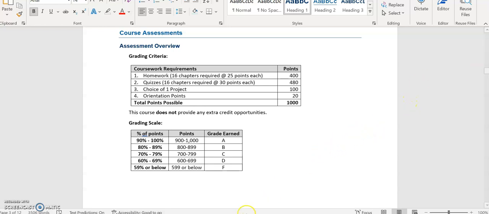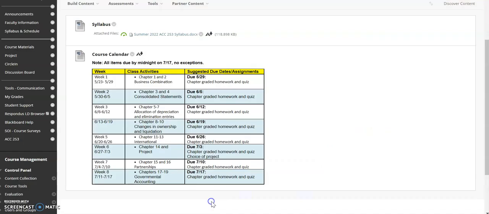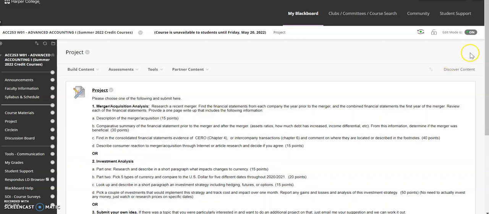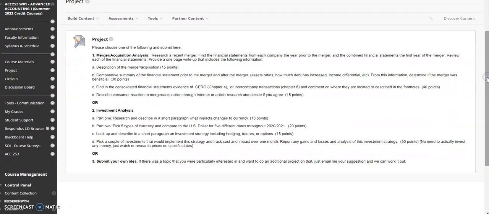So let me get back to Blackboard here. And we'll come down, show you. First, let me jump into the project here. There's 1 project that's worth 100 points. You can do this at any point in time, and you can pick what you'd like to do. I have 2 suggestions here. One is a merger and acquisition analysis. The other is an investment analysis.